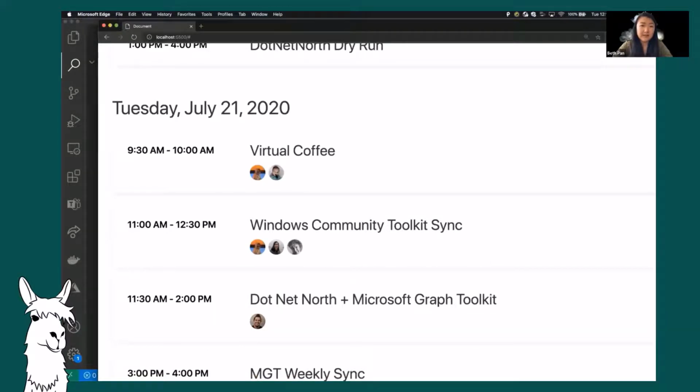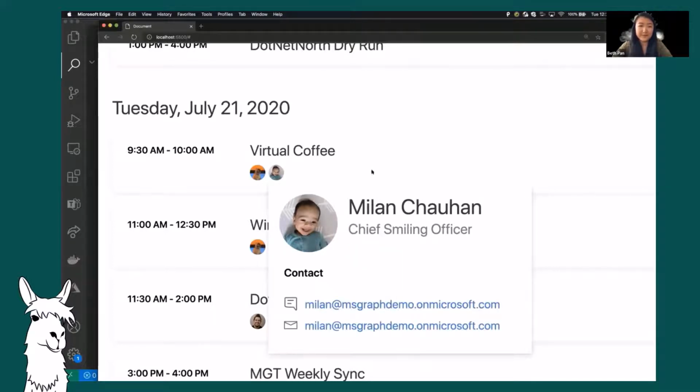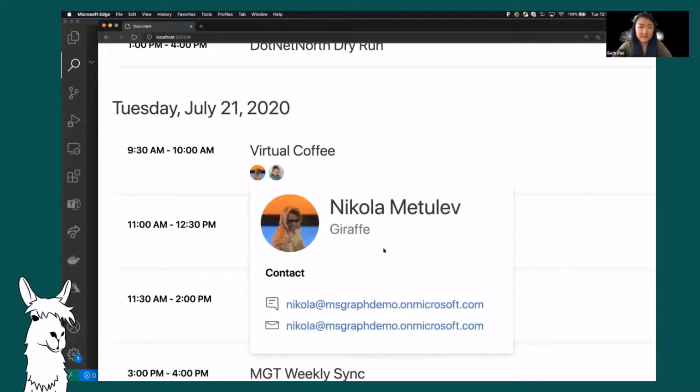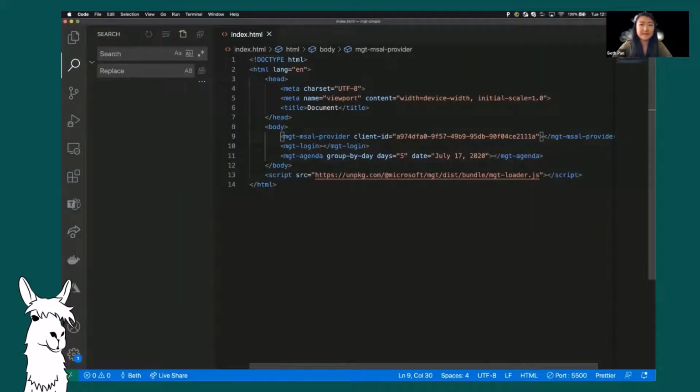And here's another component that came with the agenda component, which is called the person component. When you hover over it, it'll show you some details about this person. This is my boss's kid, their name, contact information, and photos and stuff like that. And this is a famous Nicola on there. Anyways, coming back, that's how simple it is to get started and add the Microsoft Graph Toolkit into your project.